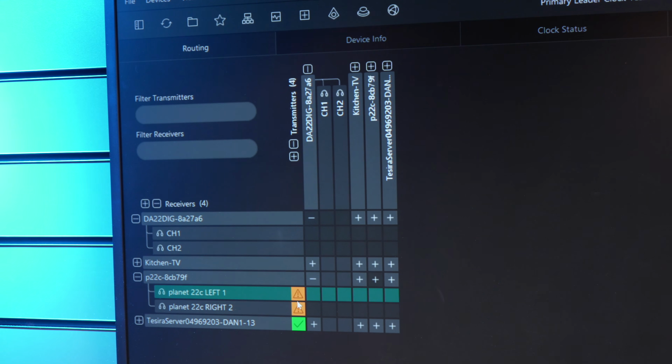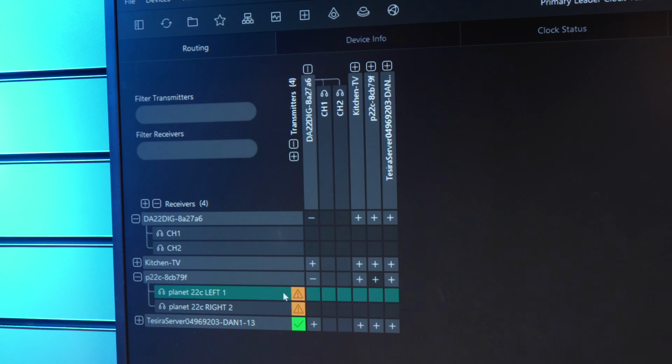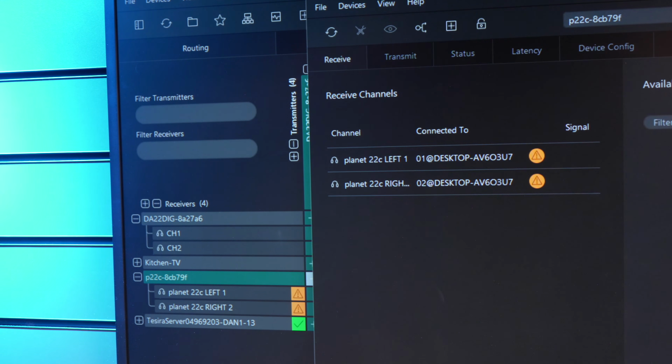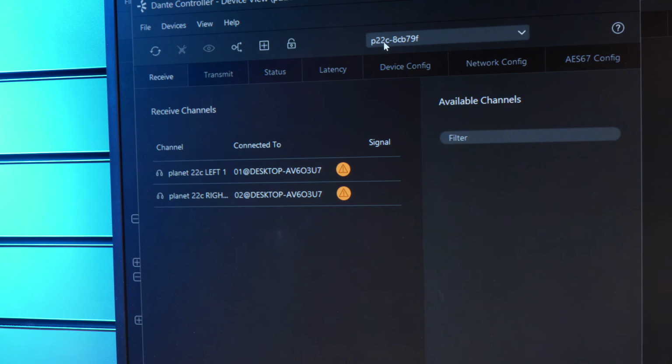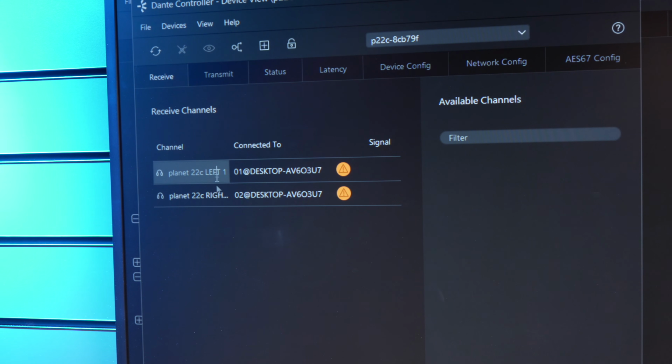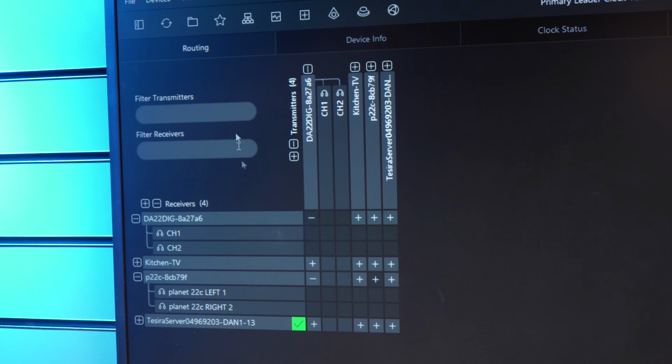As you can see, there's an alert here. Interestingly, this shows that the one I bought brand new in box turns out wasn't brand new. It's clearly been a customer return or something, because if I expand it here and look at the settings, you can see it says it expects to be connected to a device called Desktop AV603U7. That's not one of my devices, which is pretty interesting because I bought this brand new from a reputable retailer. I assume it's just a customer return or something. So we can just go in there, click each of these and unsubscribe, and that should get rid of that alert and allow me to use that device properly. Yeah, there we go, that's cleared that up.